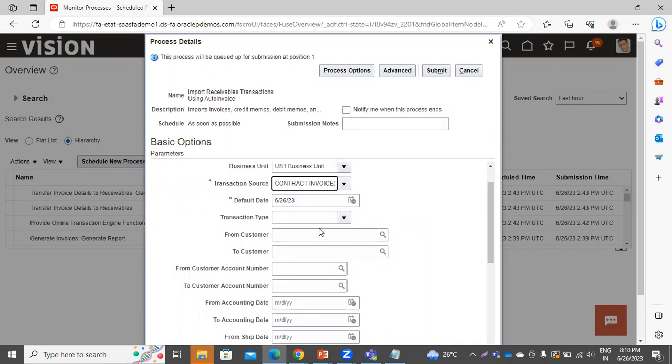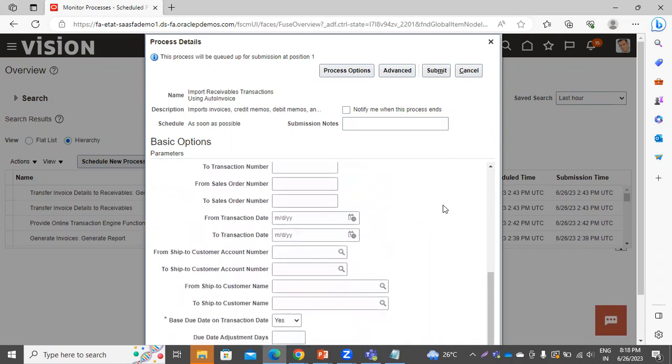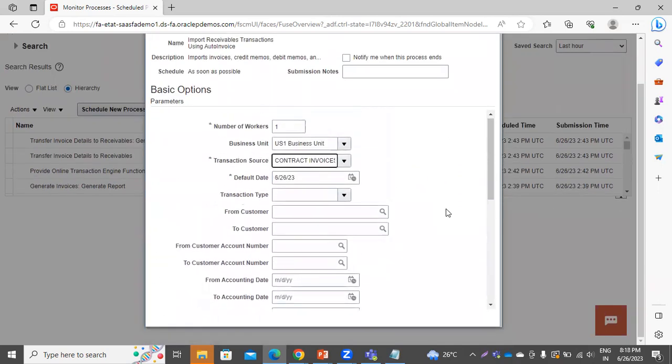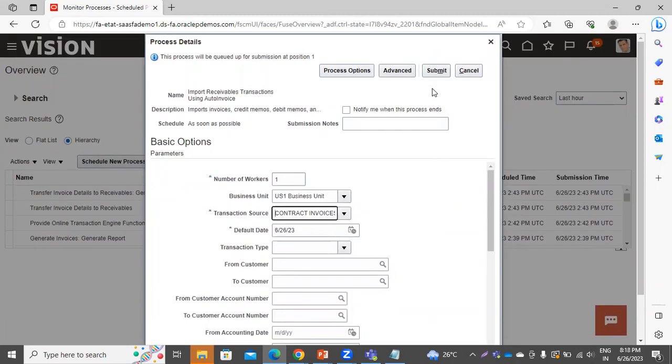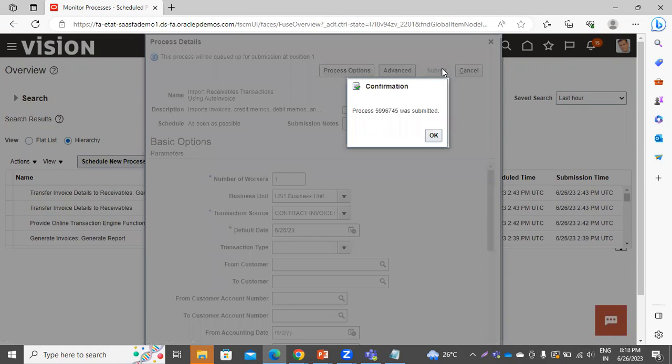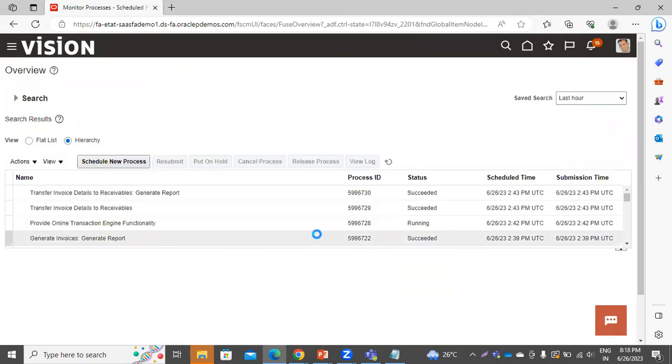This is the default date, and the rest of the fields are not mandatory. So I am moving ahead with only the mandatory details. Click on submit. Click on OK. Refresh this page.